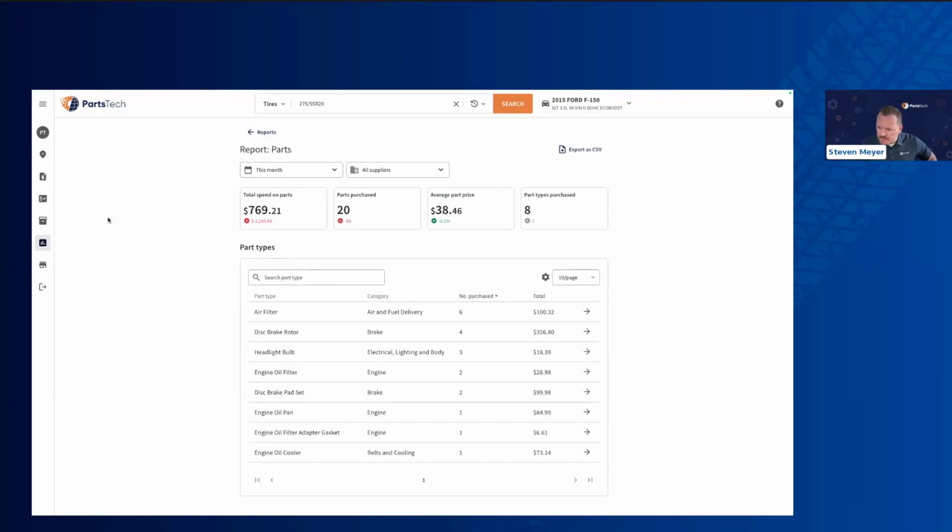Let's see. Sending a parts quote to a customer by text or email, like tires. Yep, we got that one covered. So again, we had a question around being able to send out quotes, going into the tire functionality.